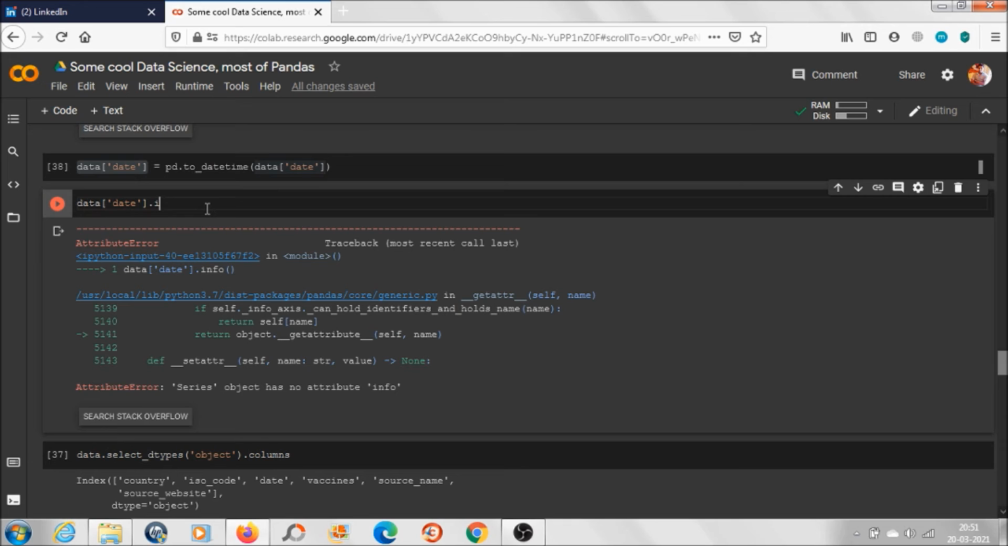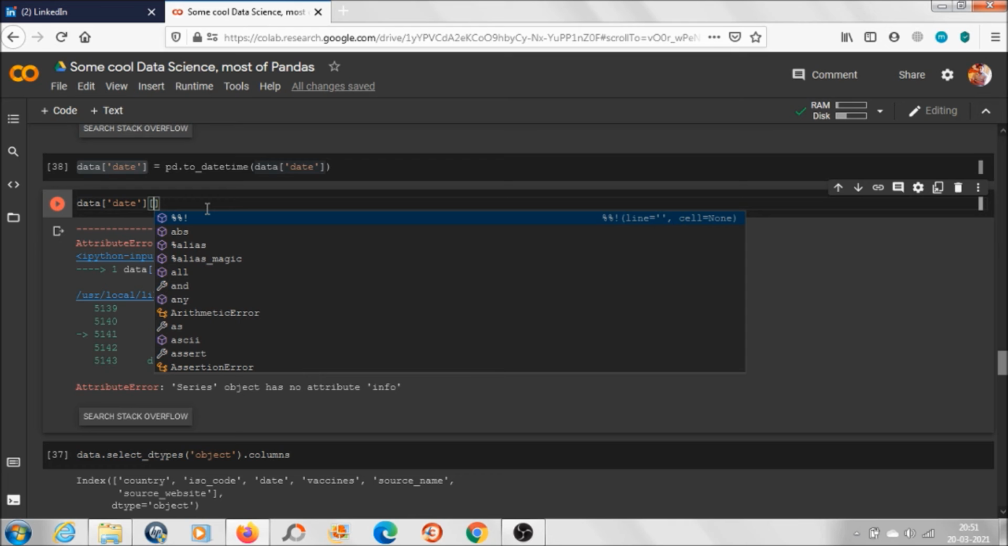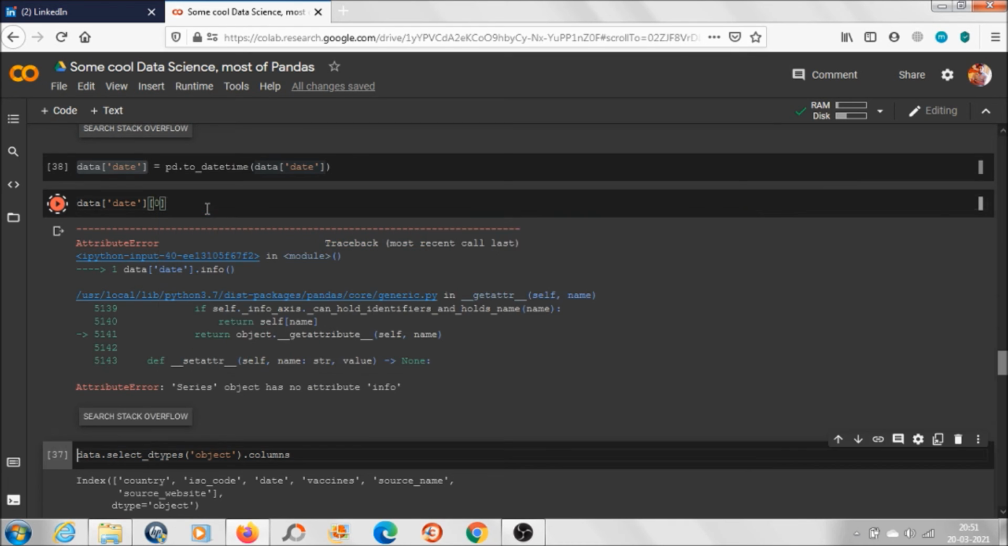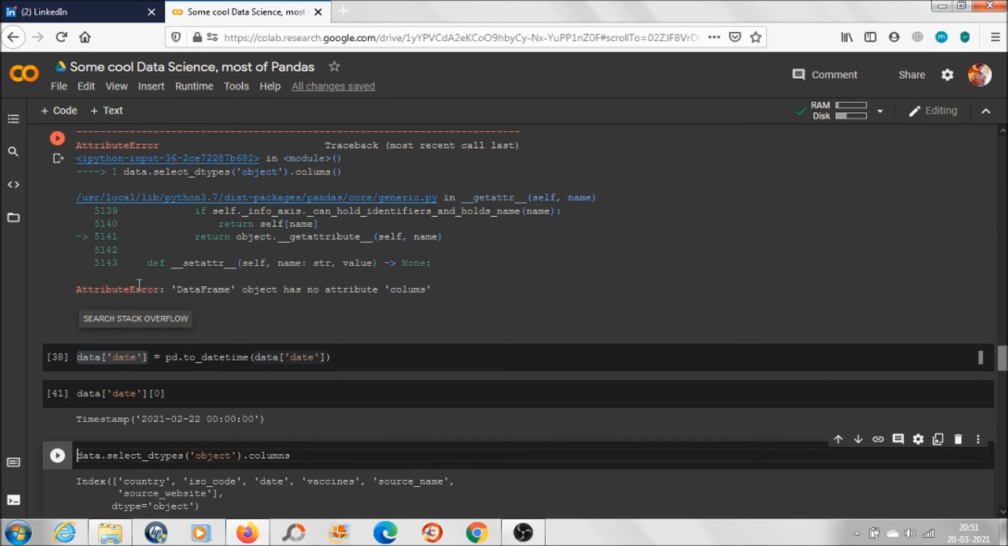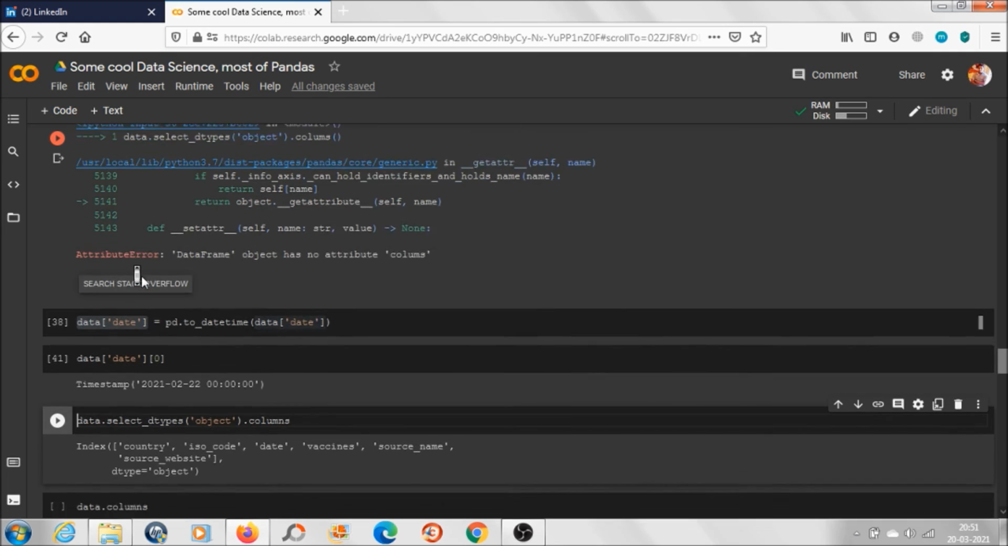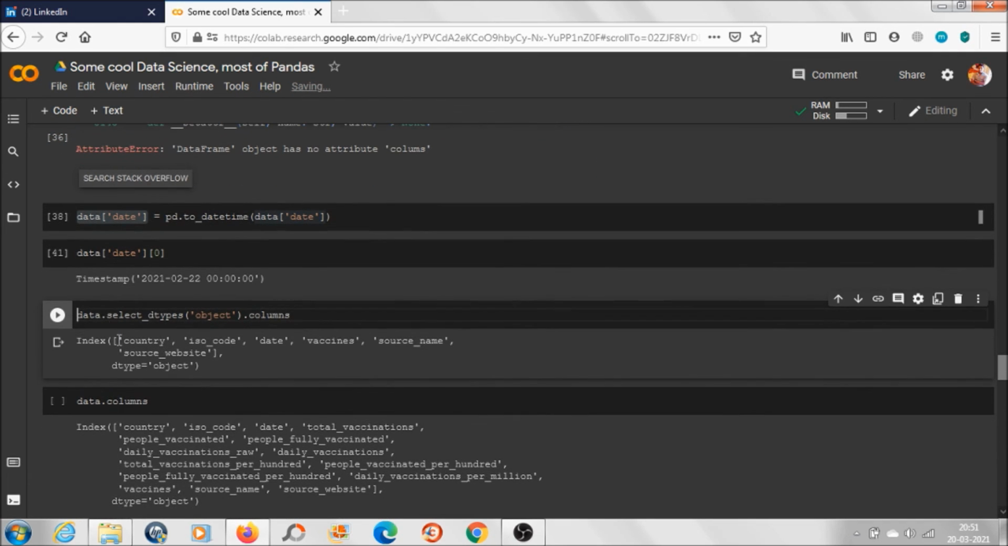For this, I think date time. You just check the zeroth, the first value we are taking. So this one, and it's a timestamp. You can easily see that it's a timestamp already. So it's already a date time object right now. So that is the thing over here.